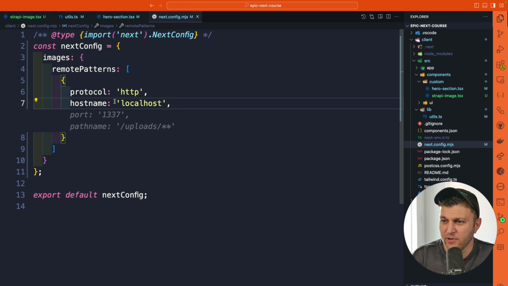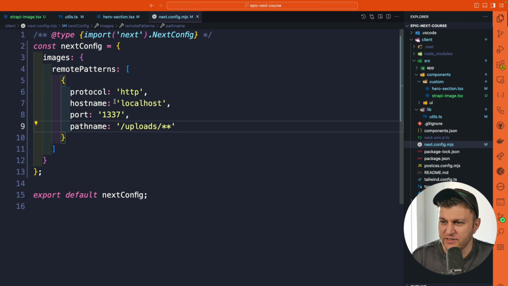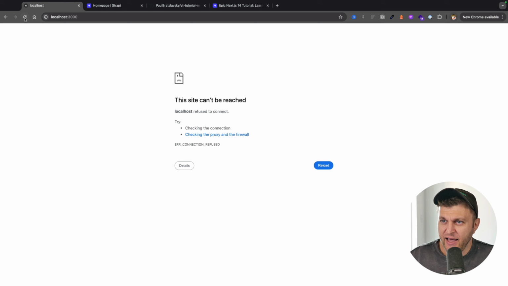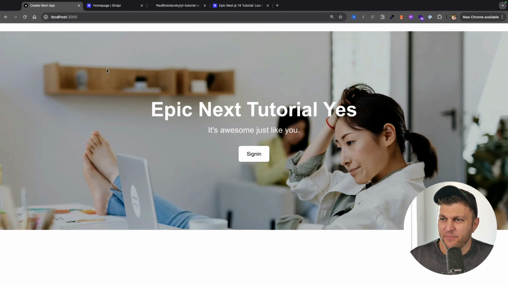and host name localhost, port 1337, path name uploads. Now with this change here, and now let's restart our front end and refresh. And boom, notice that our image is working and it's getting our correct path that we need from our Strapi application. This is a necessary step to make our image component more flexible depending where you store your images. But now that is done, we could continue.